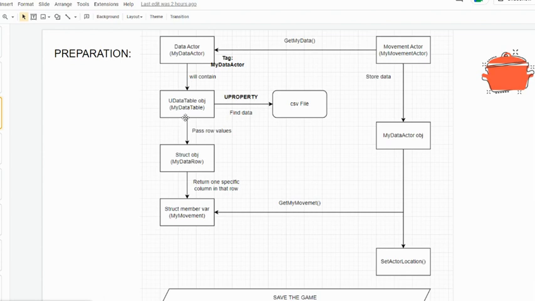And then we're going to pass the row values into our struct object. The struct object will store all the values in the rows in our file, and this object will be used to return one specific column in that row. And we are going to store that in a member variable of our struct that I'll call my movement.